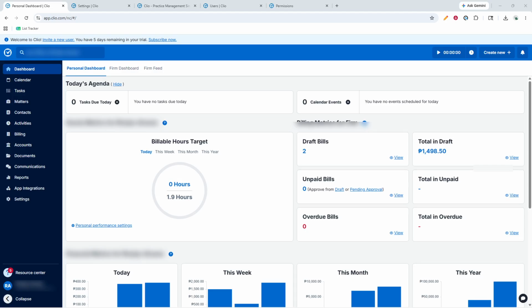In today's video, I'm going to teach you how to set up Clio Manage for a new law firm. By the end, you'll have a clean, organized workspace ready for clients, matters, billing, and your team.